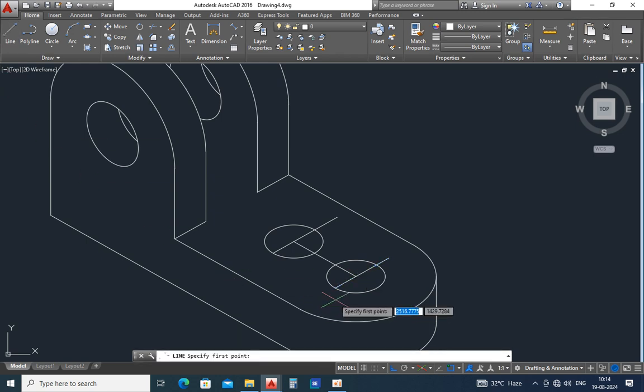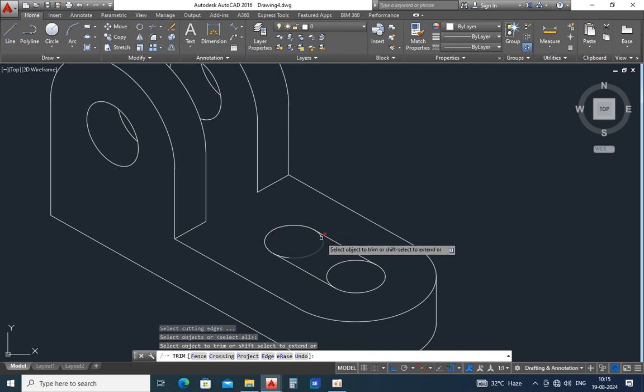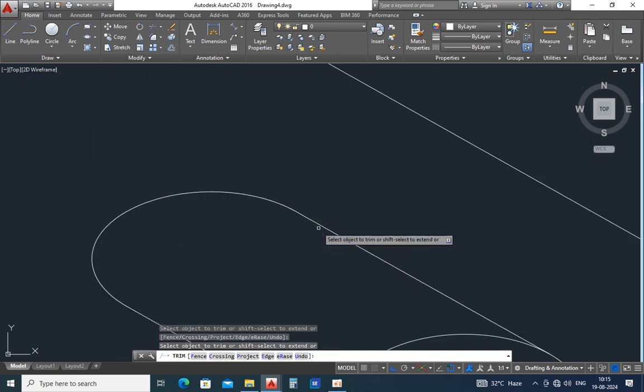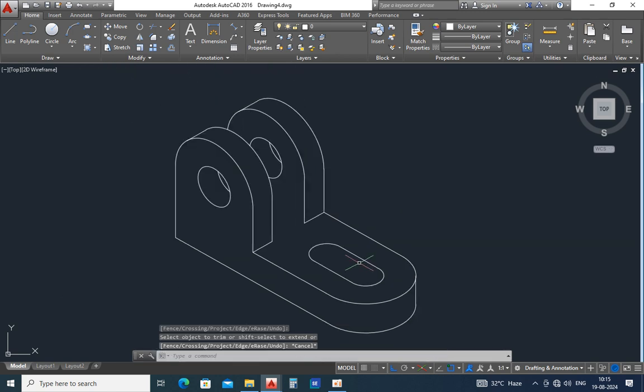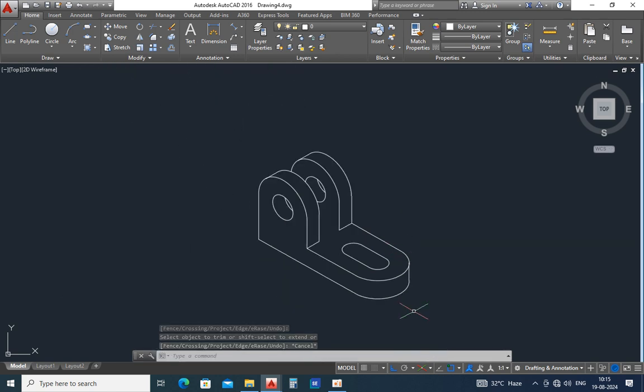Now again line command choose. This line and this line is connected. Also this line and this line is connected. This line is deleted. This line is deleted, and also this line is deleted. Unwanted line is trim it, so trim command use. So our drawing is completed.